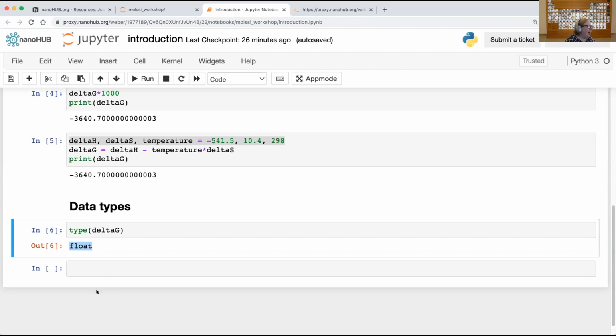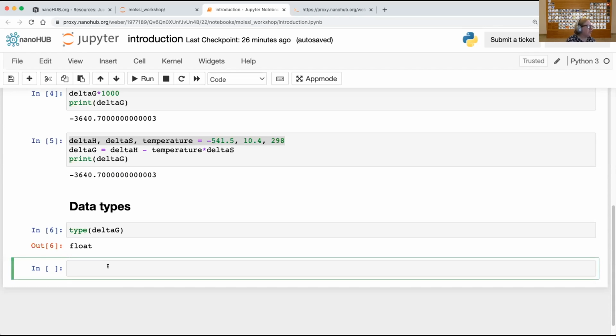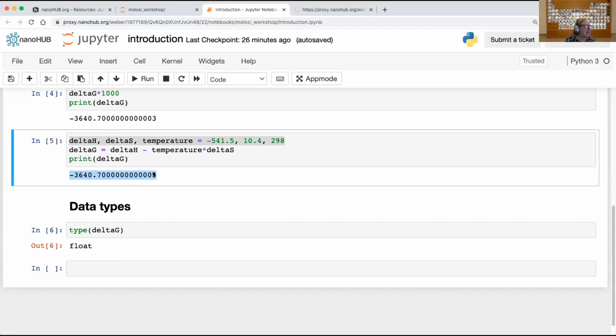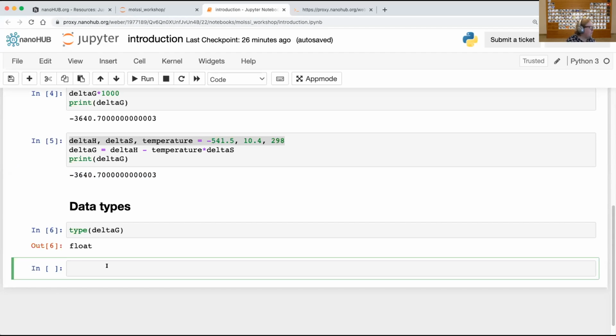Now, I can also change the data type of a variable if I want to. Like, let's say that I wanted to make this a word. I could have a new variable called delta G string, and a string is what Python's data type for a word is, or for text. And I could force delta G to be a string by saying str, and then in parentheses, delta G.